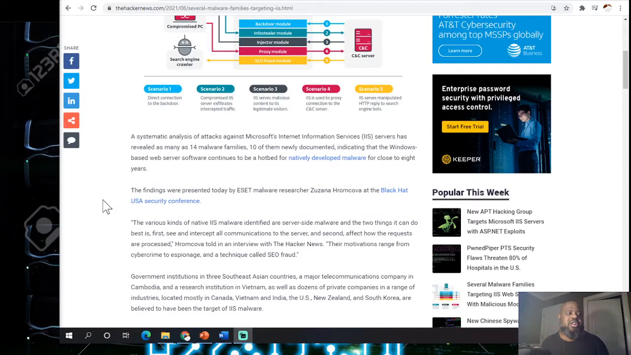So scenario 1, direct connection to the backdoor. Scenario 2, compromised IIS server exfiltrates, intercepts traffic. Scenario 3, IIS server serves malicious content to its legitimate visitors. IIS is used to proxy connections to the command and control. That's scenario 4. Scenario 5, IIS server manipulates HTTP replies to search engine bots.